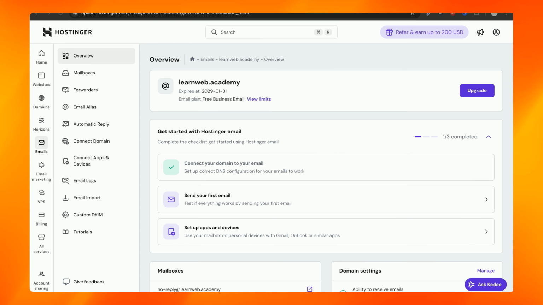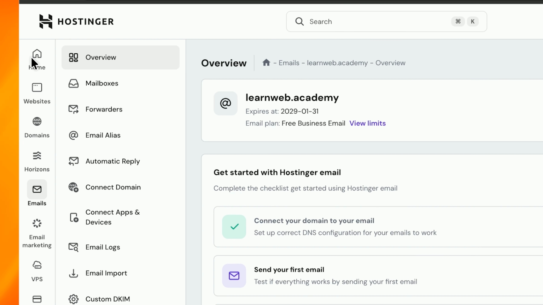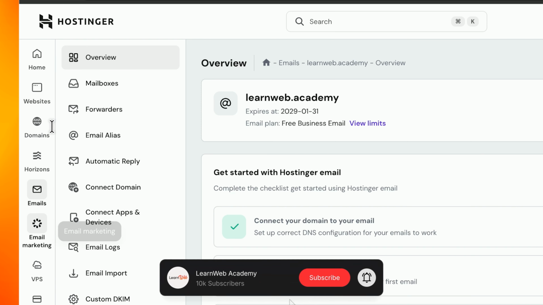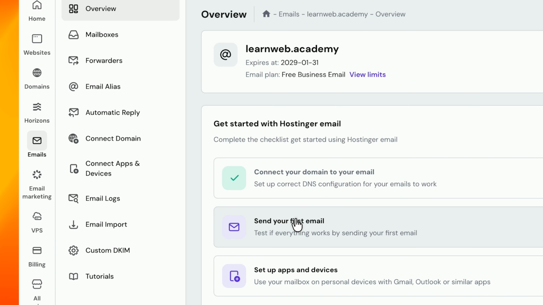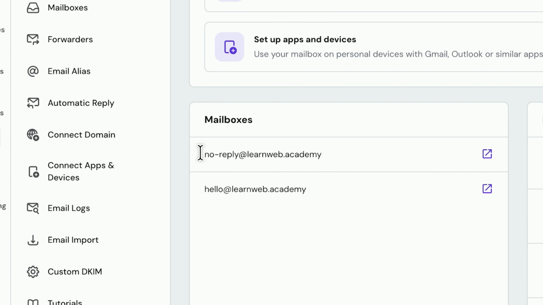No technical skills required. To follow this tutorial, you will only need a domain name and any Hostinger web hosting plan, that's it. So after logging into your hosting dashboard, you will land on this home page, and after that you will have to navigate to this email section where you can select your domain name and land on this page.